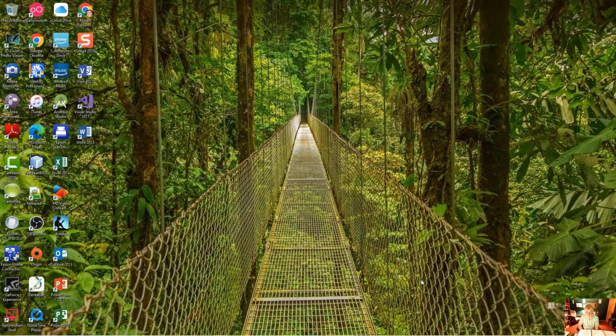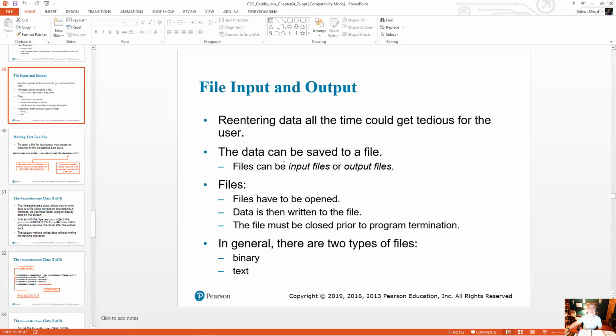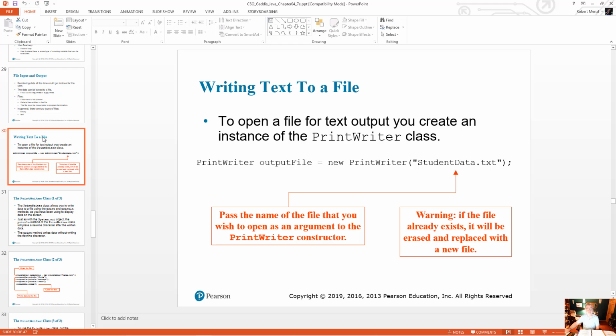Okay, in this video I'm going to talk about the PrintWriter class. The Java API provides several classes that can be used for writing data to a file and reading data from a file. So we want to look at the PrintWriter class. So let me look at the slides, and here we go.